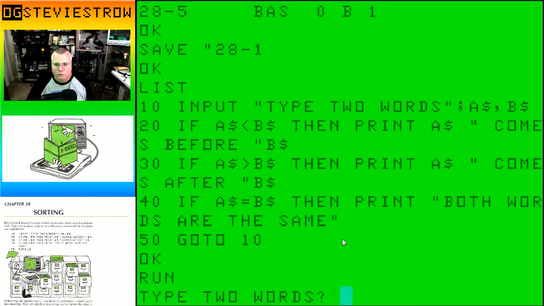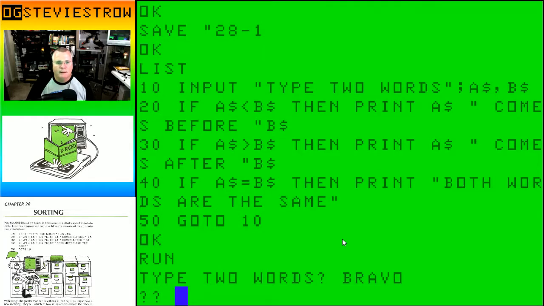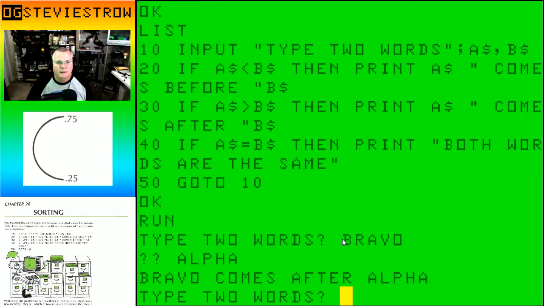For my first word, if I type in Bravo, and then my second word is alpha, it's going to say Bravo comes after alpha because it's greater, right?